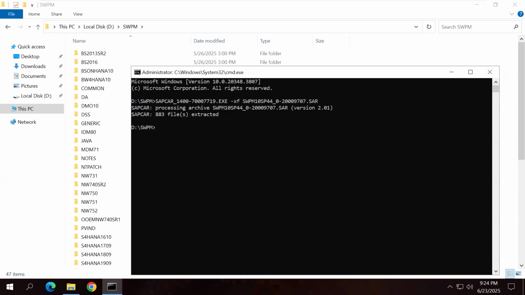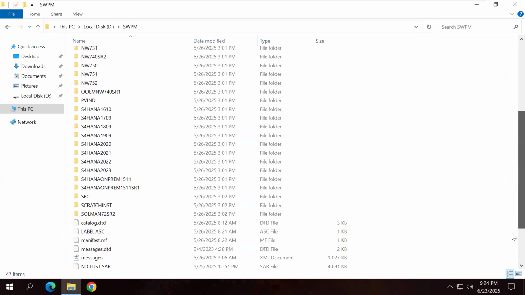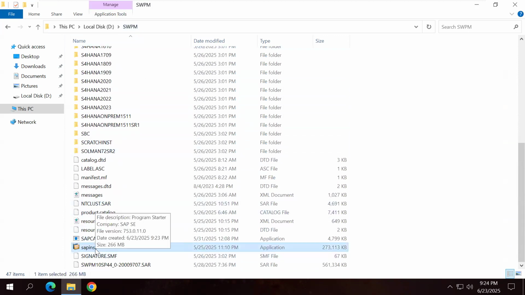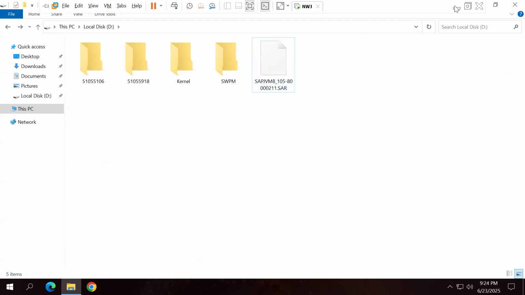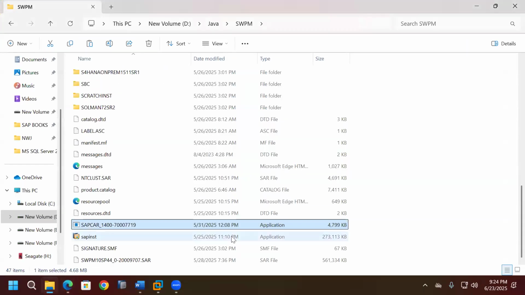Okay, extraction is completed. Simply type exit, enter. After extraction, scroll down. In the SWPM folder, SAPinst is there. For this purpose, you want to extract. Now, all the software is ready: Java software, MS SQL Server database, kernel software, SWPM, SAP JVM. These are the software required for installing a Java system by using SAP NetWeaver 7.5.